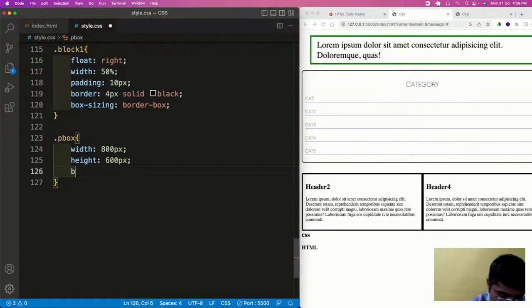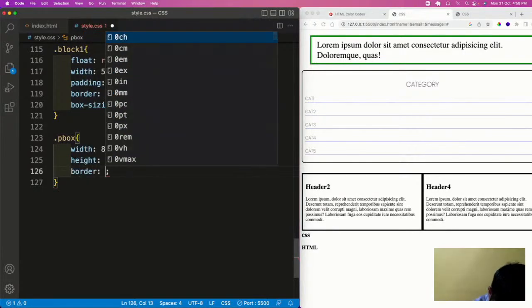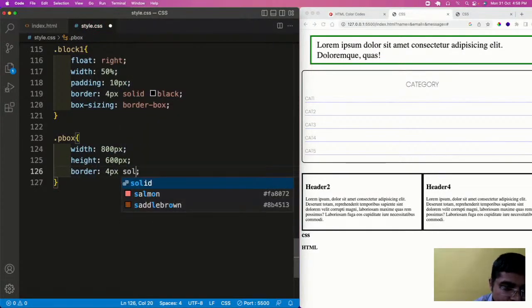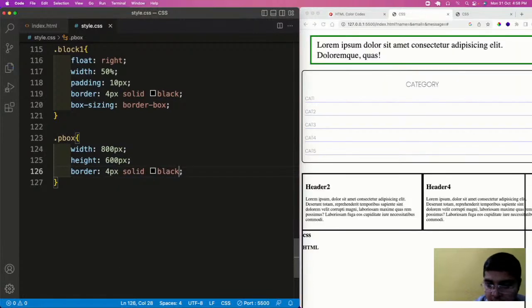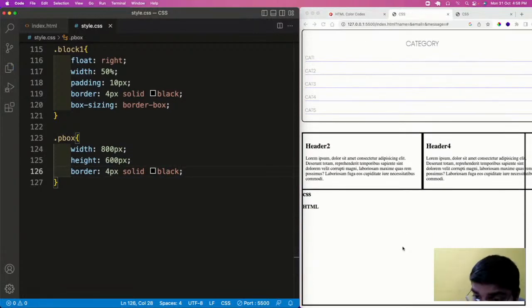We will be creating a border of 4px solid of some color. So we have created a border now. Now what will we be doing? We will be aligning the CSS and HTML inside this box, considering two scenarios, where the top of the page will be considered as a parent and the second scenario where the bottom of this border will be considered as a parent. Now let us rotate them.